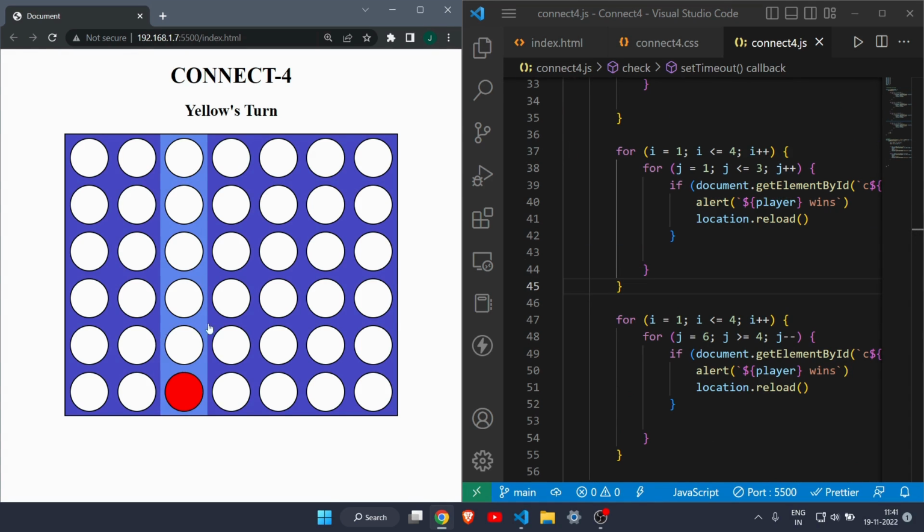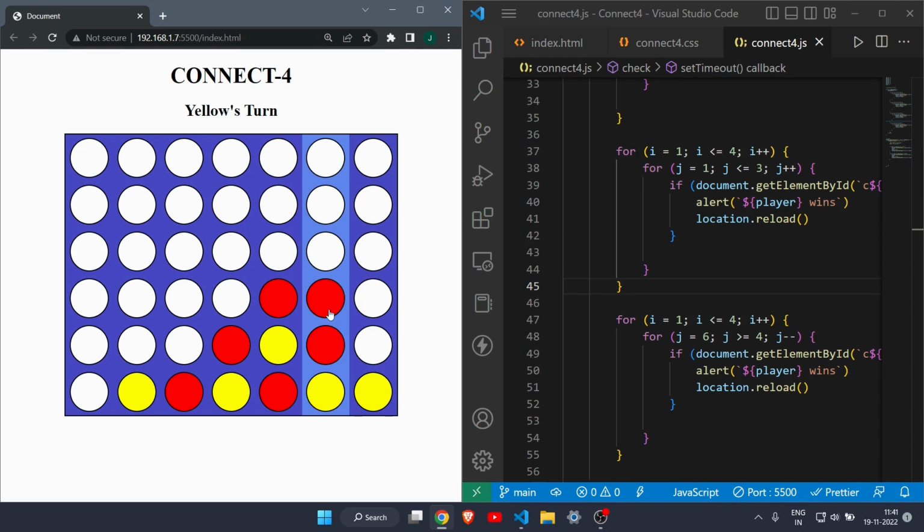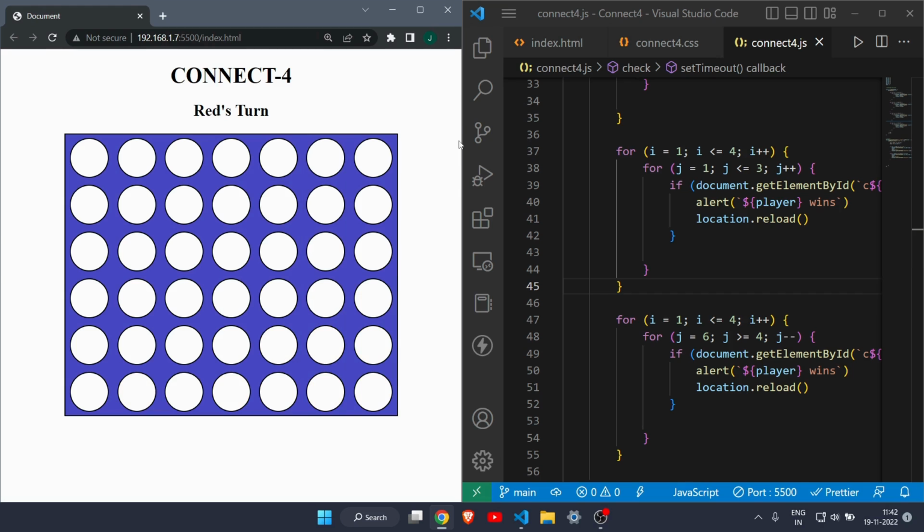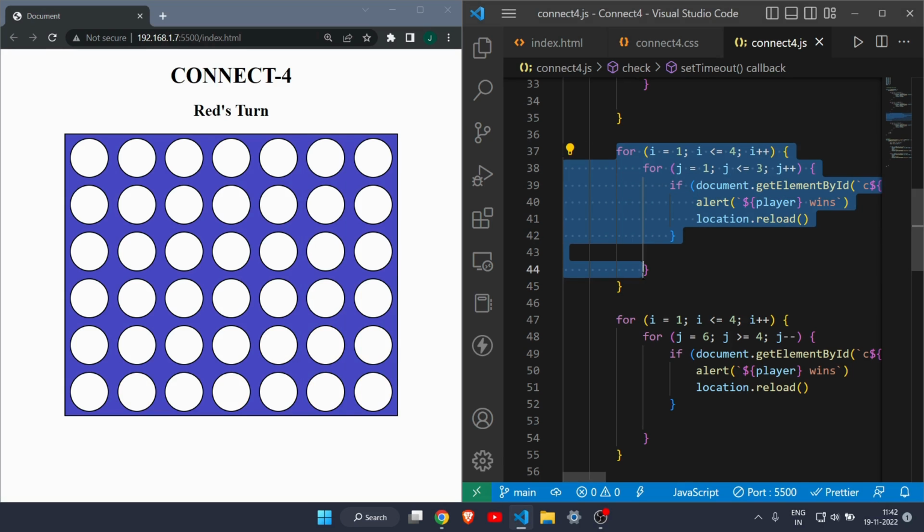And then this for loop is for the right diagonal. Let me show you what I mean. Let me win one more game. So I am making a diagonal here. As you can see here, now if I click here, you can see red will win. This diagonal here is the right diagonal. That's why it is showing red wins, because it is a Connect-4. So this logic has come from here.